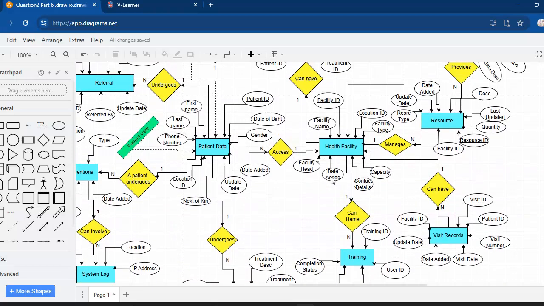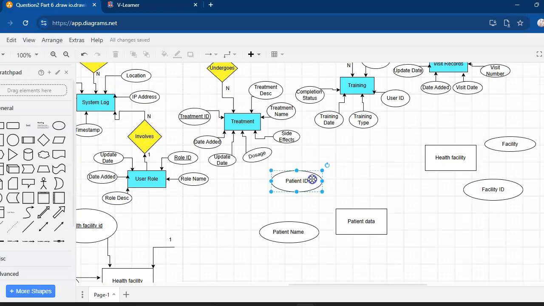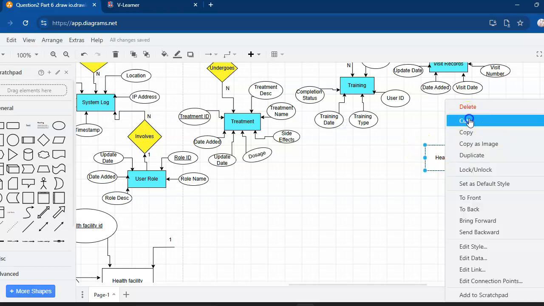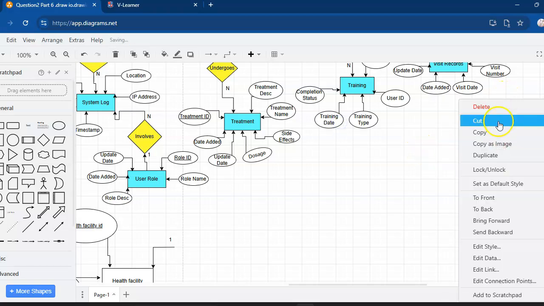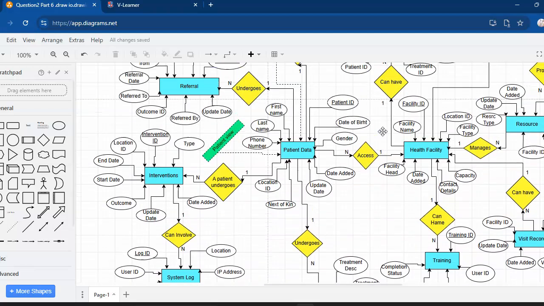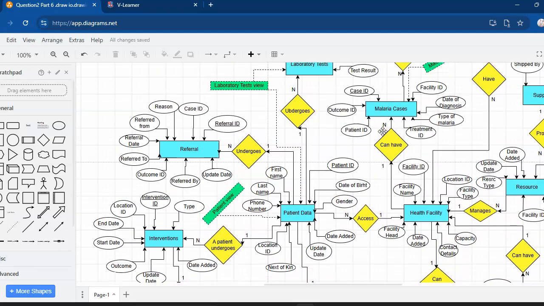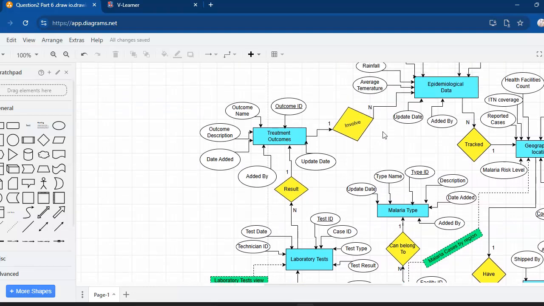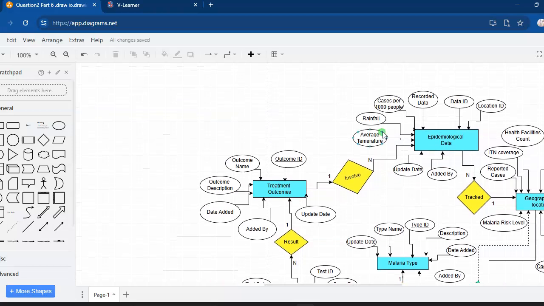And this is the diagram I drew. Yes, this is the diagram. This is the other entity relationship diagram in crow's foot notation. And let me take you through a brief description of whatever you're seeing here.